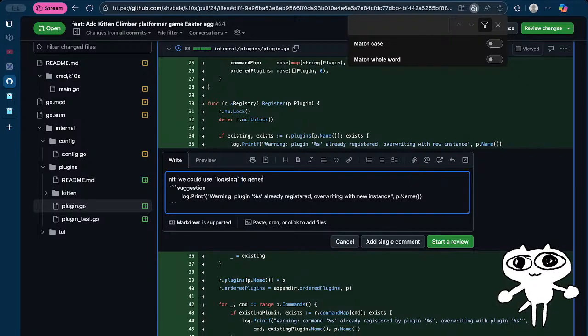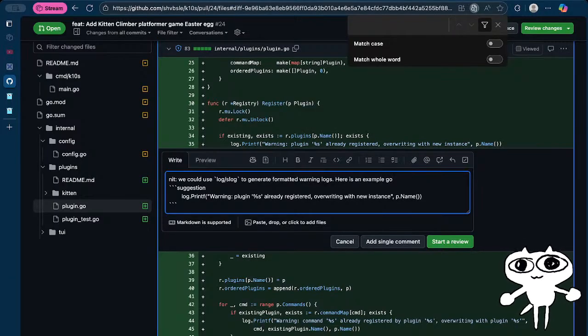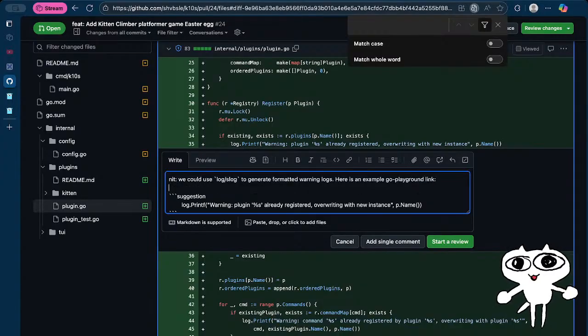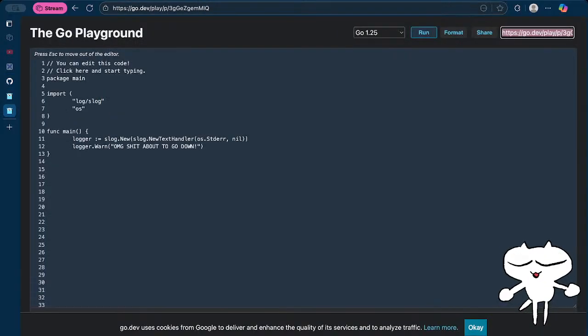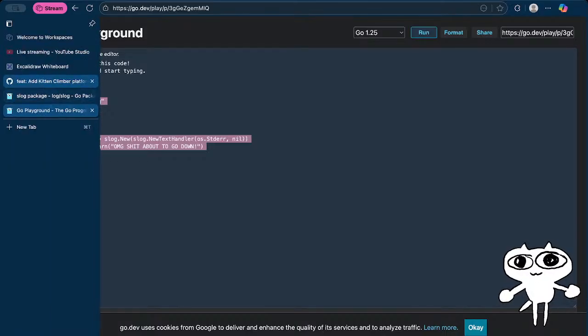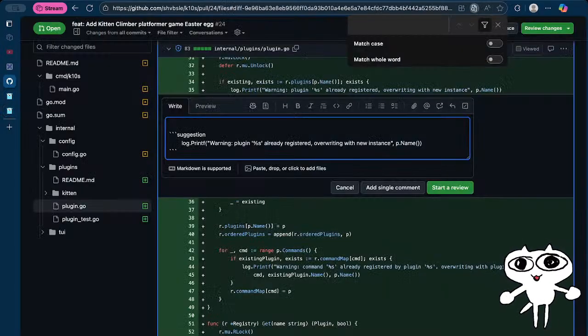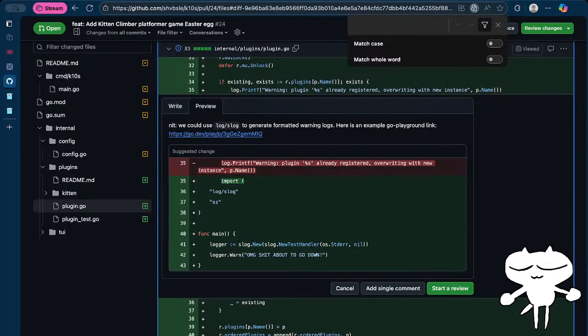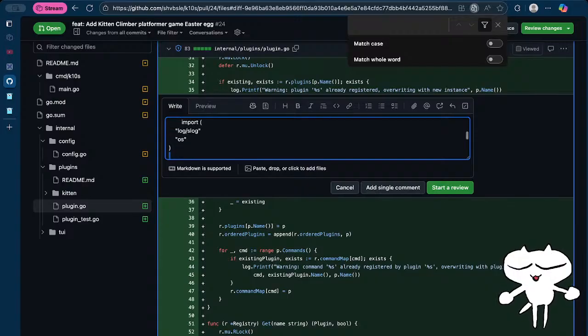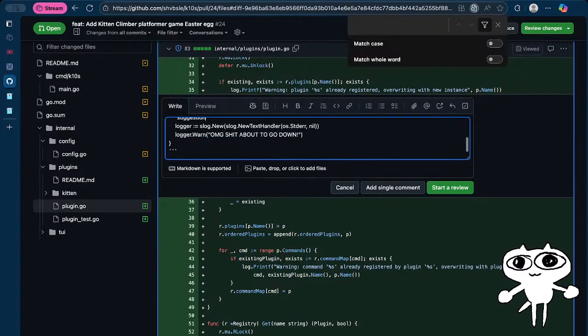To generate formatted warning logs, here is an example link. The suggested change would essentially be to just do this, I guess. Boom. What does this look like now? Okay, so I'm gonna get rid of this entire thing because the logs should be fine. Should be easy to understand.